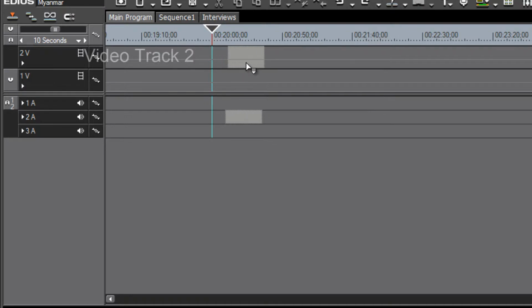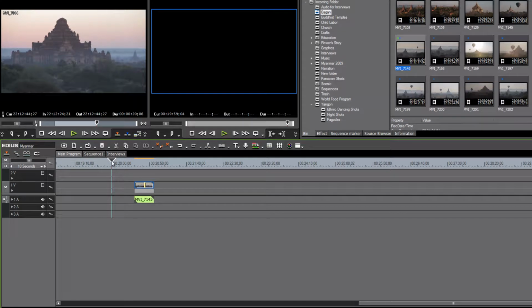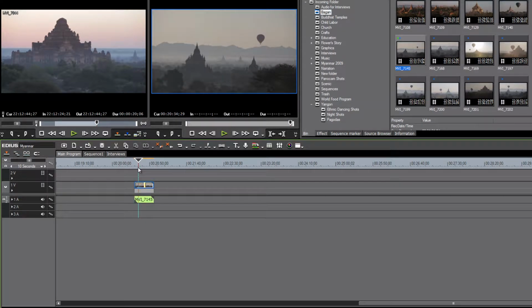We could choose to place this on video track 2 just by pointing to video track 2, or if we wanted to place that video on video track 1, we could just point it to video track 1. And then when you found the place where you want to put that video, just release your mouse button and the video clip pops in. And we could scroll our playhead over to it and then just hit the space bar in order to play that clip.